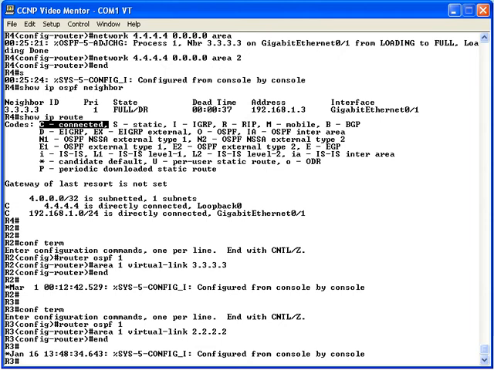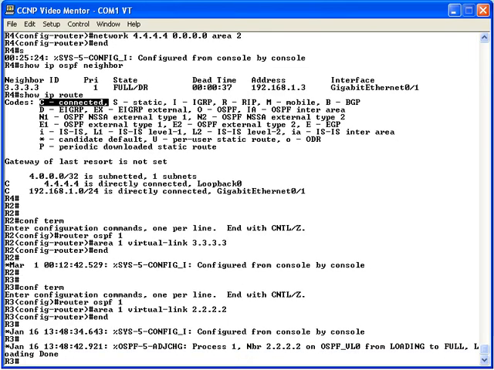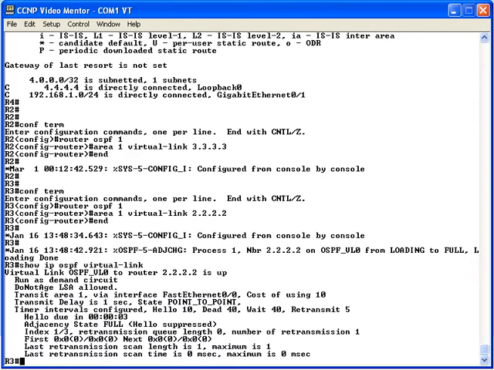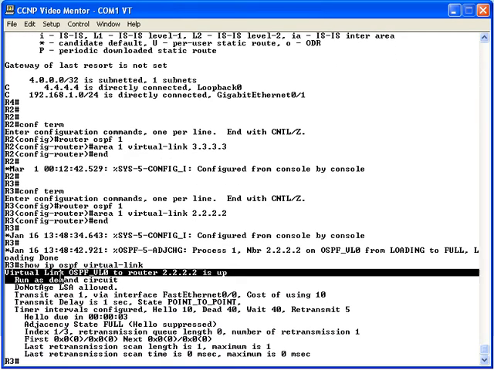Once this virtual link has been set up between area 2 and area 0, the backbone area, we should now be advertising routes from Area 0 into Area 2. Let's make sure the link is up and functioning. We can say show ip ospf virtual-link. Let's take a look at the status on the screen. It looks like the link is up. We have a link formed with a router ID of 2.2.2.2. That's excellent news.